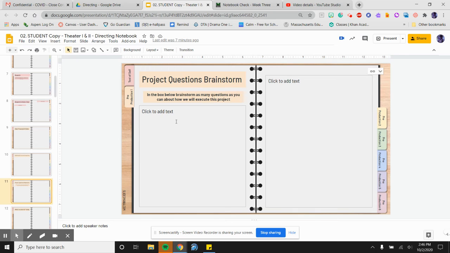Okay, it can be about crew, like costumes or set or lighting. It can be about camera work. It can be about the story. It can be about auditions. It can be about all kinds of things.